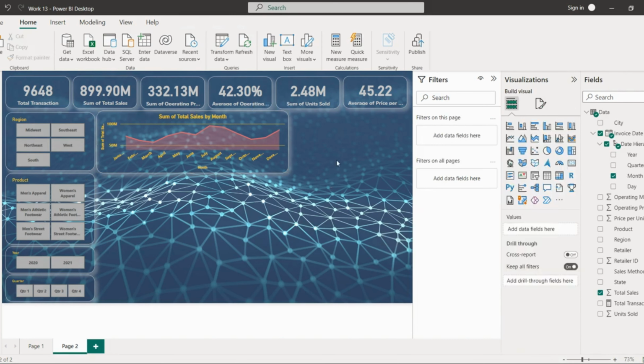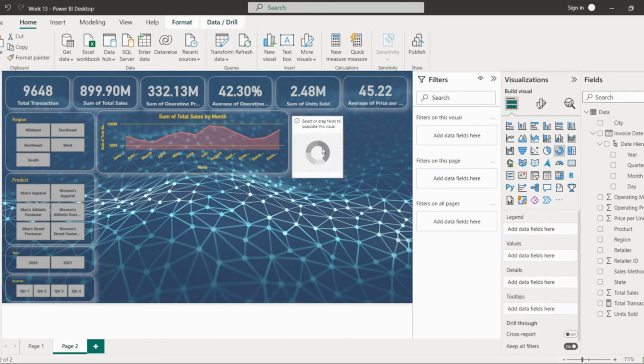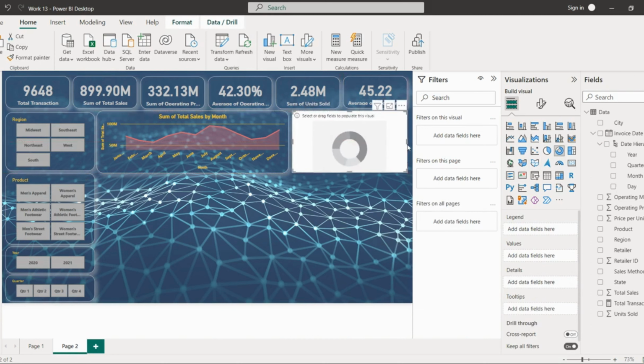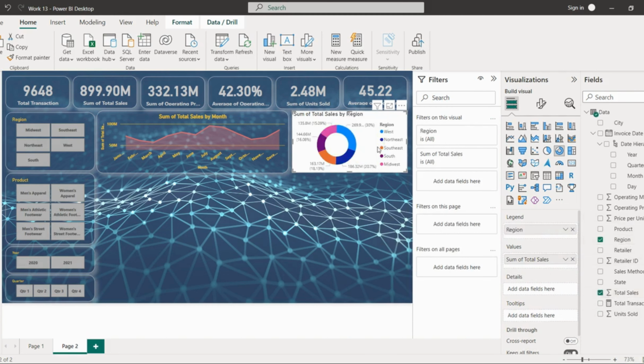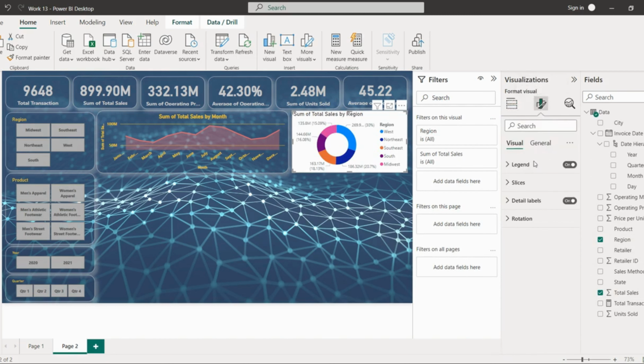Right, now the next visual which we are going to use in this particular data set is a donut chart. With the help of donut chart I'll show you what we can present. So we will show sales by region. I'll drag total sales in values and I'll drag region in legend. So accordingly the numbers will get sorted.